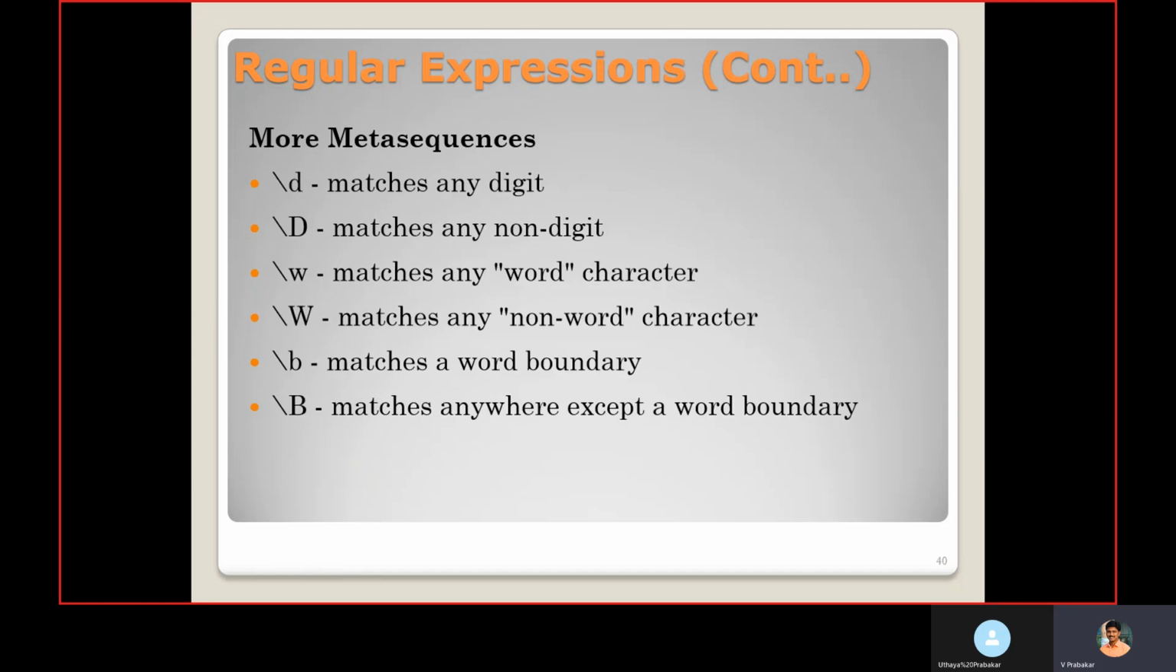In the same way, we have some more meta sequences. Backslash d matches any digit. Backslash capital D matches any non-digit. Small backslash w matches any word character. And backslash capital W matches any non-word character. Backslash b matches any word boundary. Then backslash capital B matches anywhere except the word boundary.